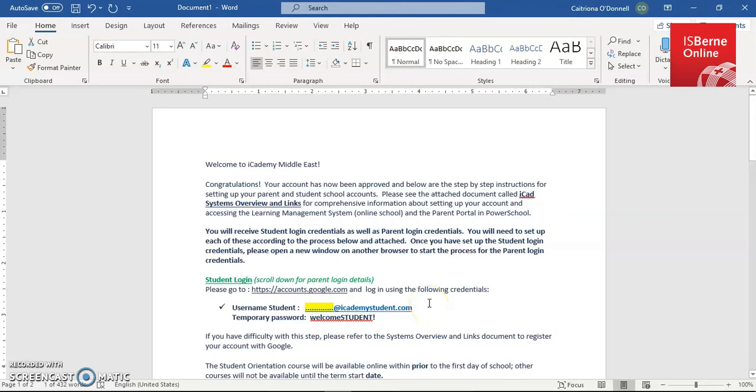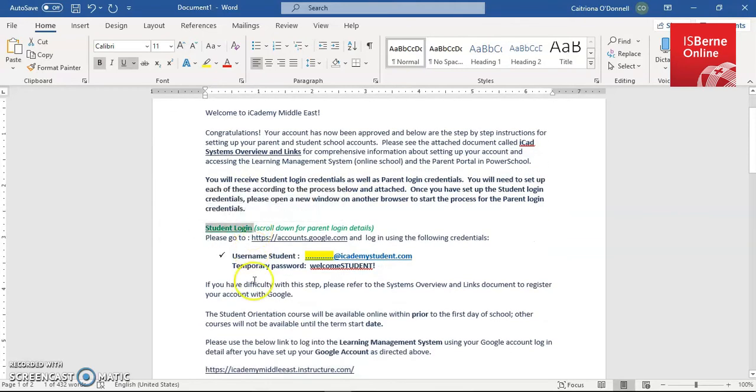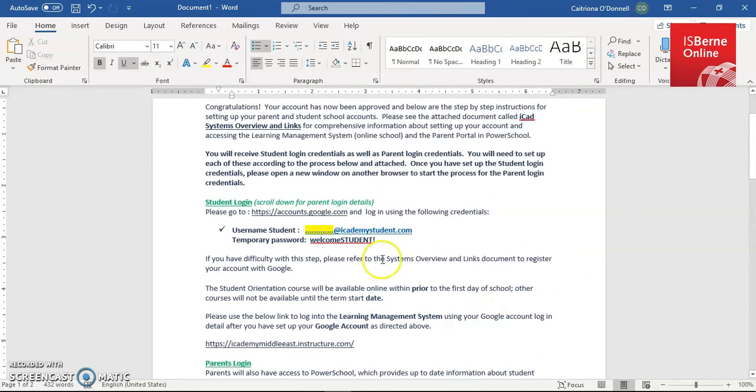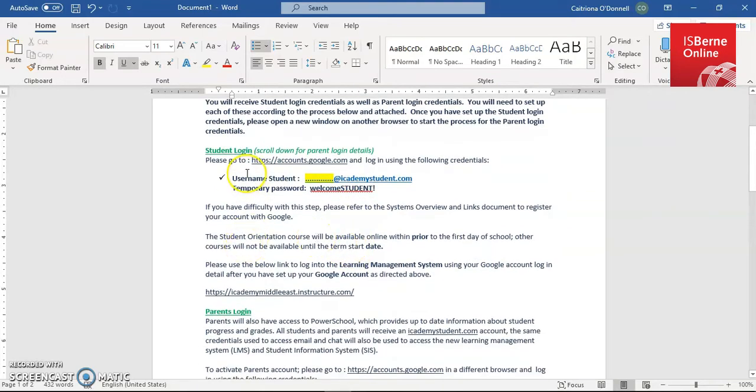Okay, so once you've located the email, it will direct you on how to enter your online school. There's a student account and a parent account. Both login instructions are the same, they just have different usernames and passwords. So we're going to look at the student login details for the purpose of this video.